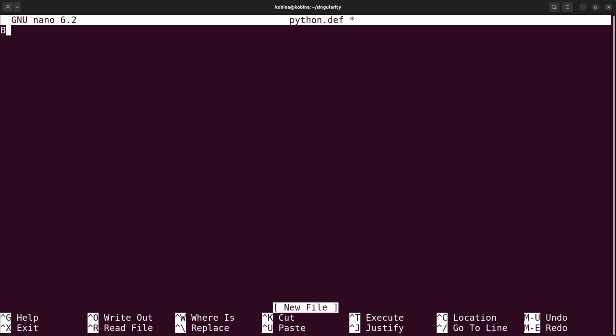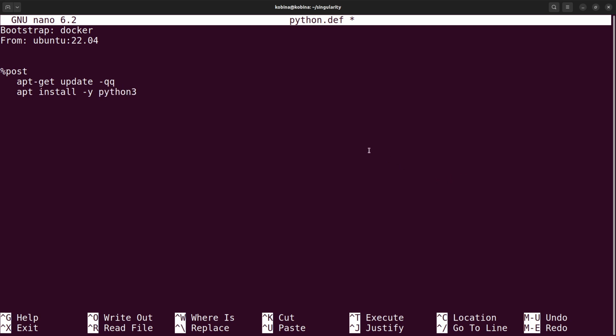The first command I made mention of was bootstrap, which is docker, and then we are also going to use Ubuntu 22.04, and then the post. After we have obtained the image, what we do next is the post. Here I'll use 3 spaces. It's apt-get update. I'll first update the packages, then I'll install Python 3.